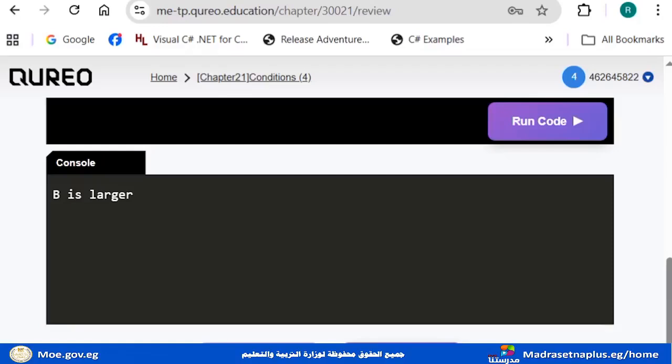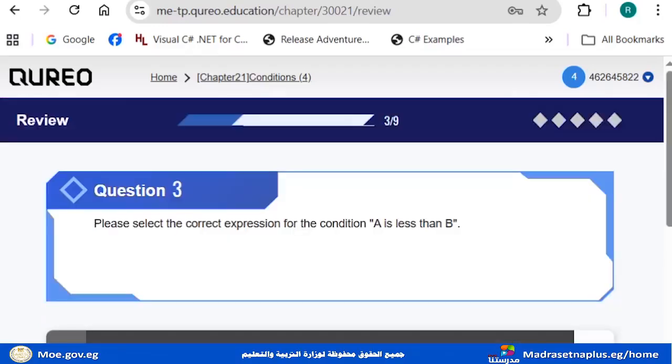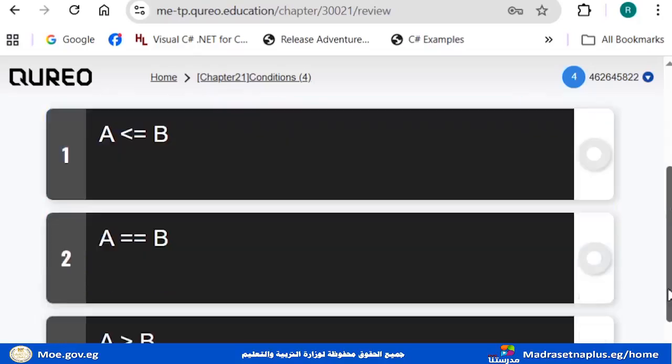Let's view hints if it is available and answer. Please select the correct expression A less than B.